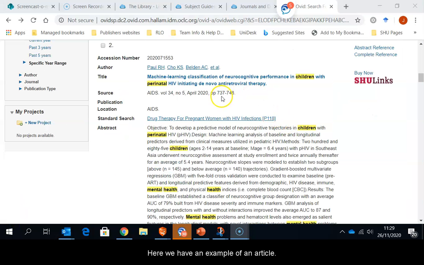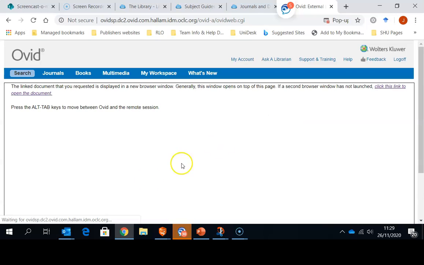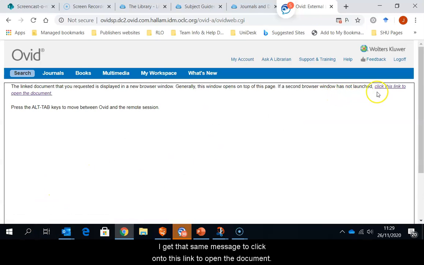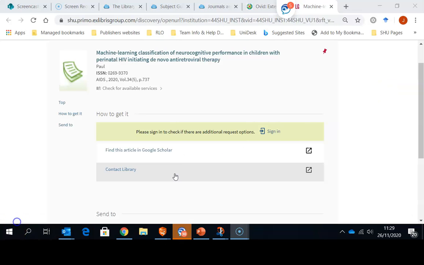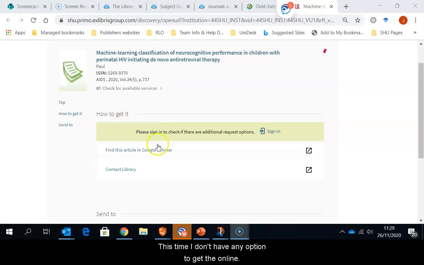Here we have an example of an article where on the right hand side we don't have an option to link to the full text, and it's asking us to buy now via shoe links. For this, if I click onto the shoe links option, I get that same message to click on this link to open the document. But this time I don't have any option to get the online version. Instead, I've got an option here to sign in to view additional request options.